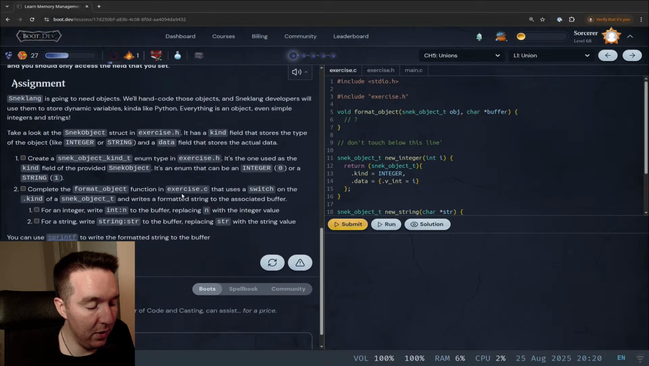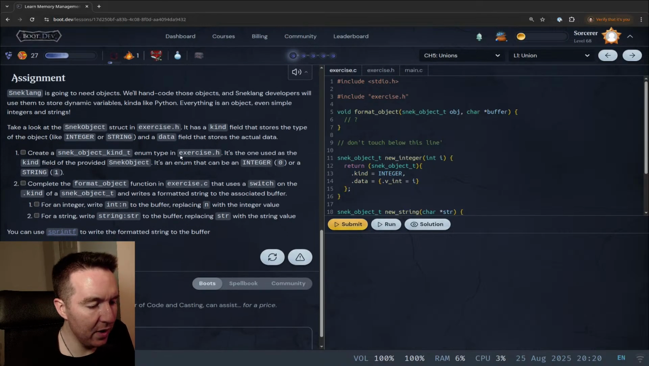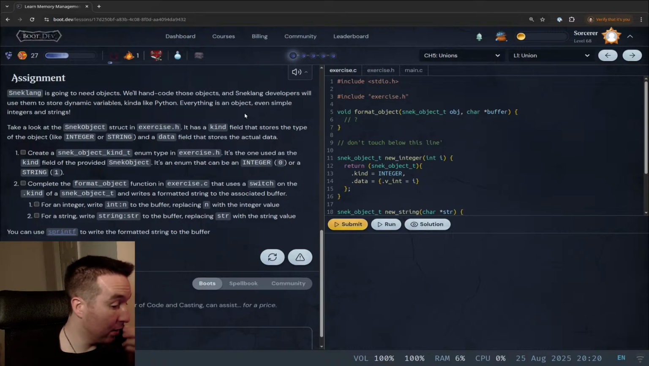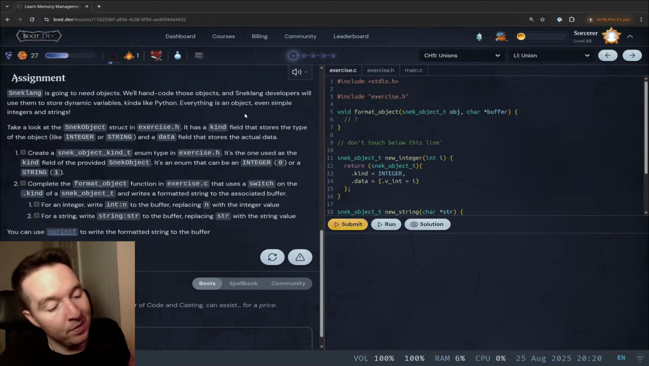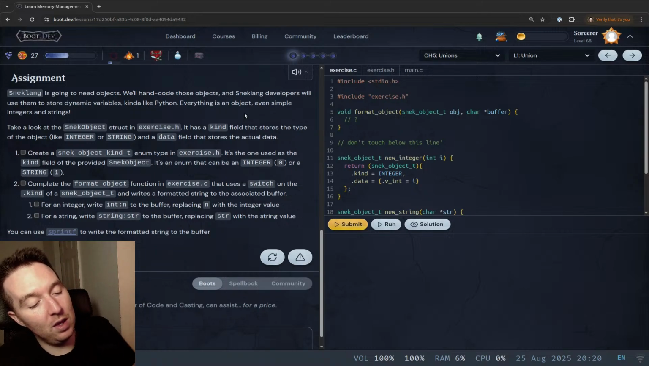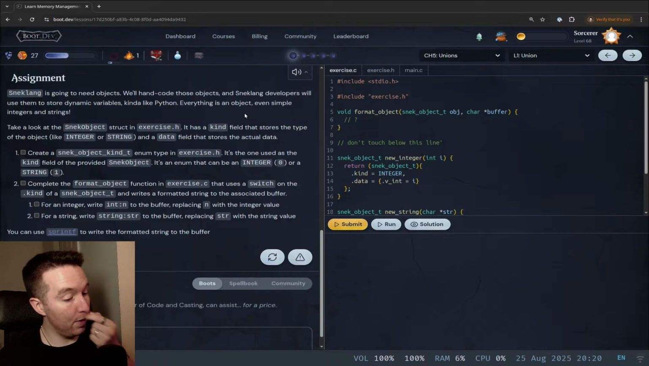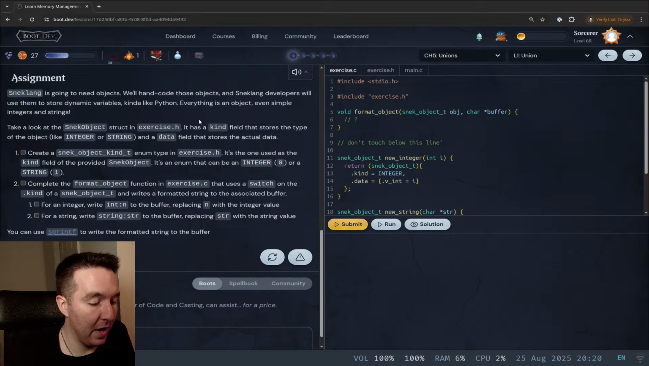Assignment. Snekclang is going to need objects. We'll hand code those objects, and Snekclang developers will use them to store dynamic variables, kind of like Python. Everything is an object, even simple integers and strings. Take a look at the snek_object struct in exercise.h. It has a kind field that stores the type of the object, like integer or string, and a data field that stores the actual data.